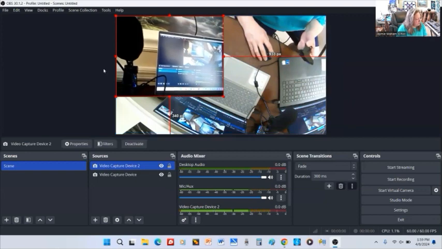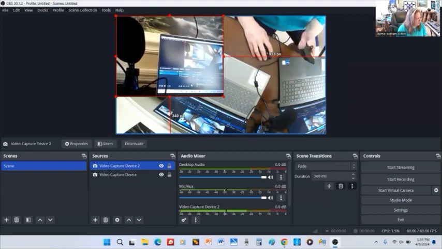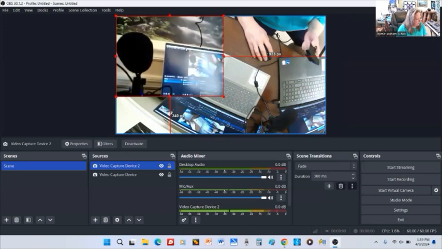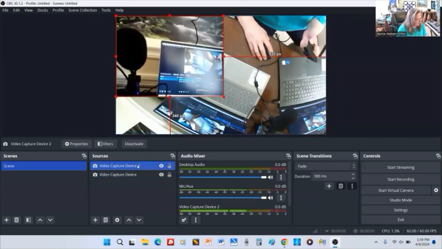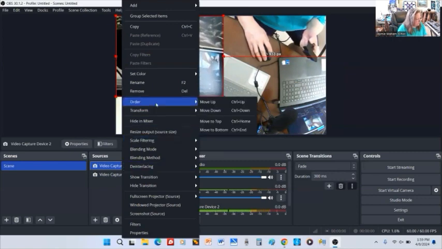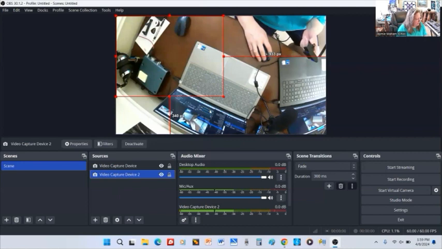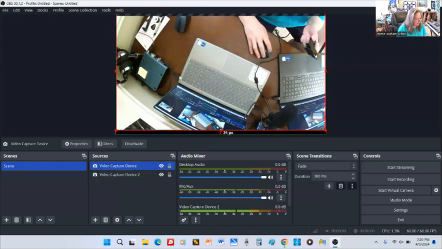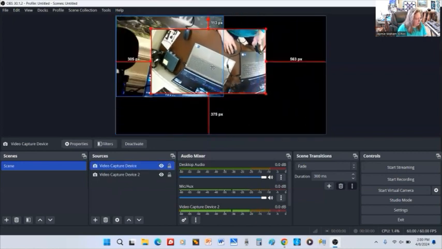The other thing you can do is you can transform these, order these differently. Say you want this one to be on the bottom. So you can go down to video capture device, right click on it, and you can order it, move it up or down, just like you have a stack of paper. Say we're going to move it down to the bottom of the stack. All right, now all of a sudden you don't see it. You see the red outline where the other camera is, but you can't see it because it's underneath the first camera we installed. So to see it now, we would have to make this one smaller.